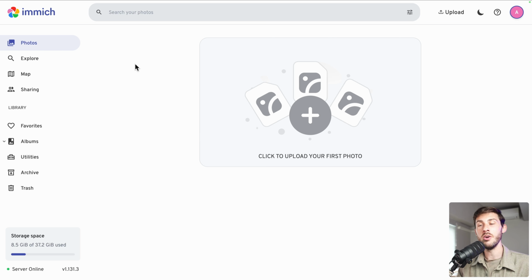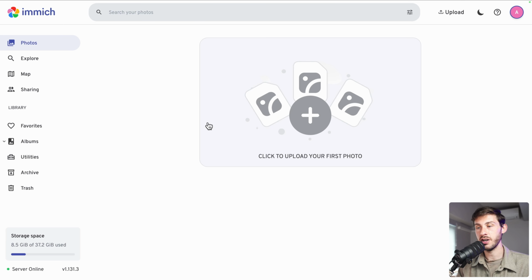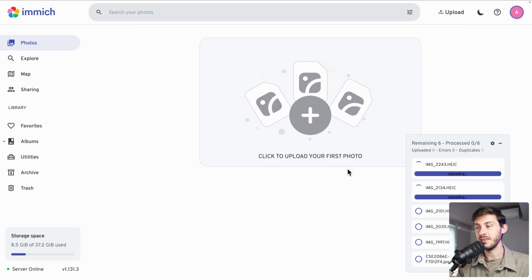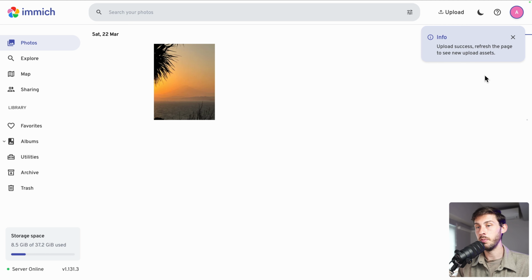And voila, we arrive on Immich interface, a very good looking UI that is reminding us a lot of Google Photos. Before exploring the different pages and features, let's add some photos to our instance. I prepared some pictures from my phone. Let's drag and drop them. You can see on the right that it's uploading them. And all of them have been uploaded.